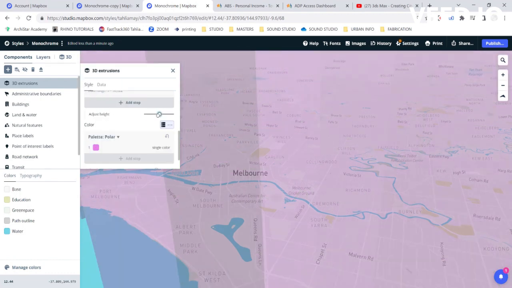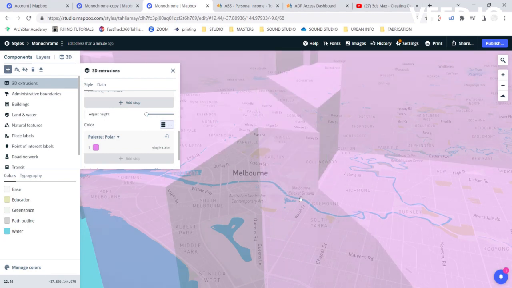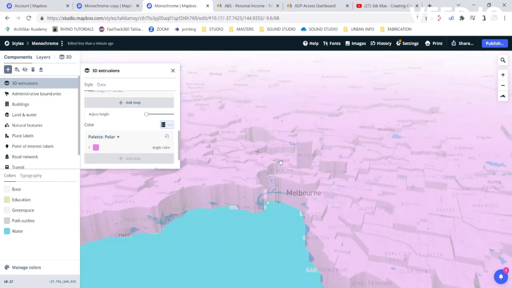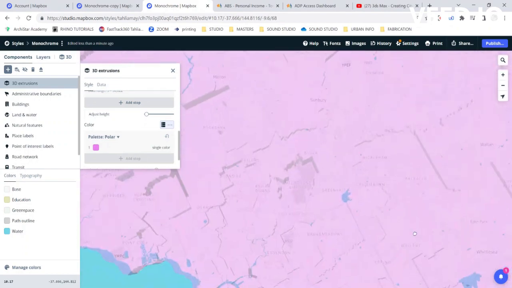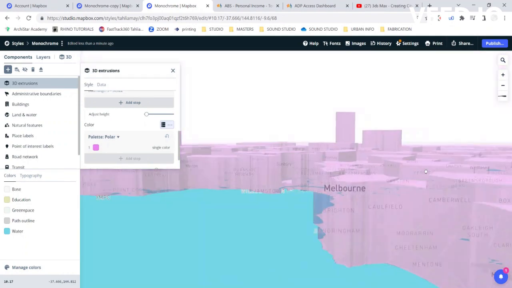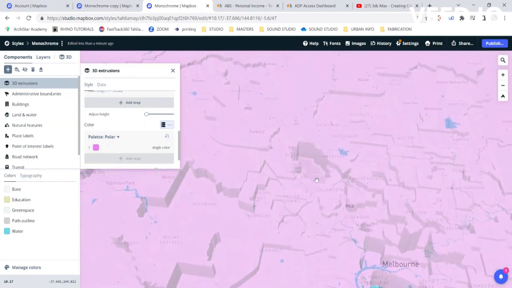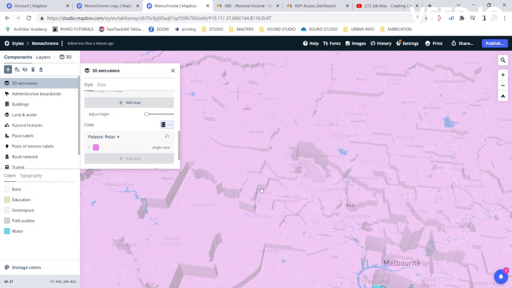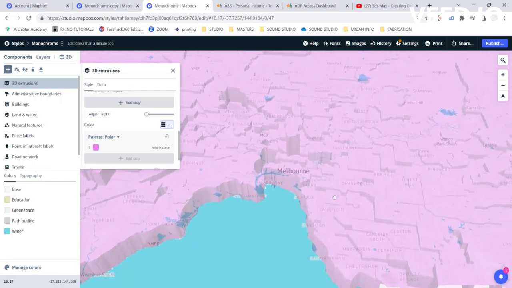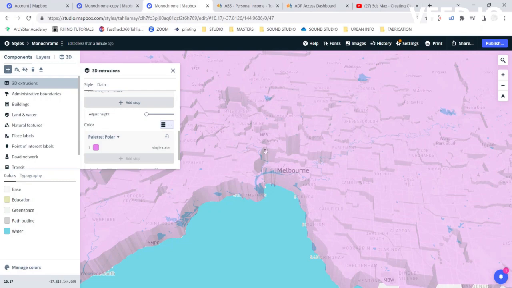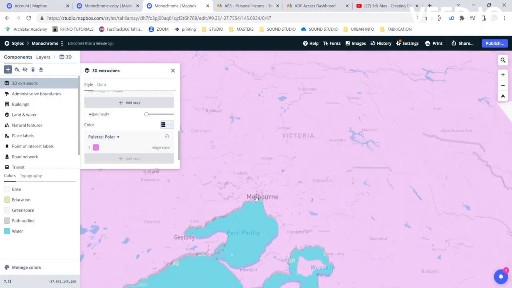Now to create more drastic results, we can just adjust the height of everything. Just let it take a second to load. There we go. And now we can quite clearly see how much each SA2 region is making. And we can see quite simply the poorer areas and the wealthier areas. Obviously, hence the reason the coastal line and the city is quite built up, because that's a high income stream.